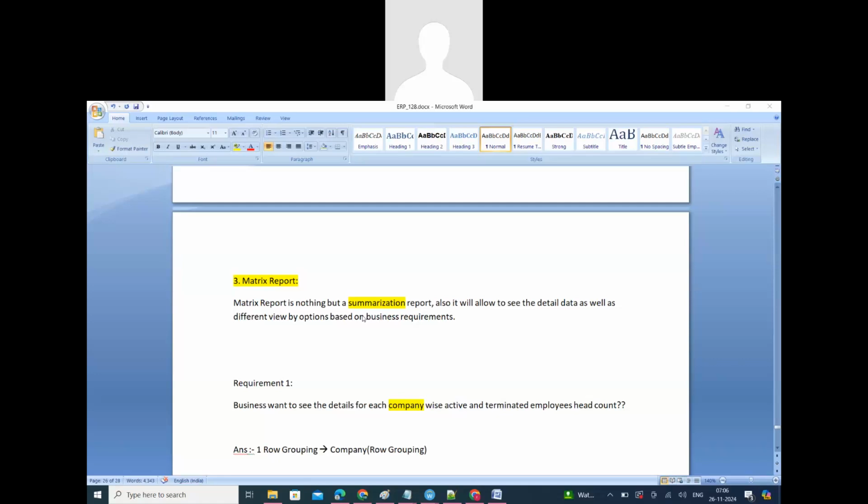Matrix report is nothing but a summarization report. And it will also allow to see the detailed data section as well as a different view by options based on business requirement.